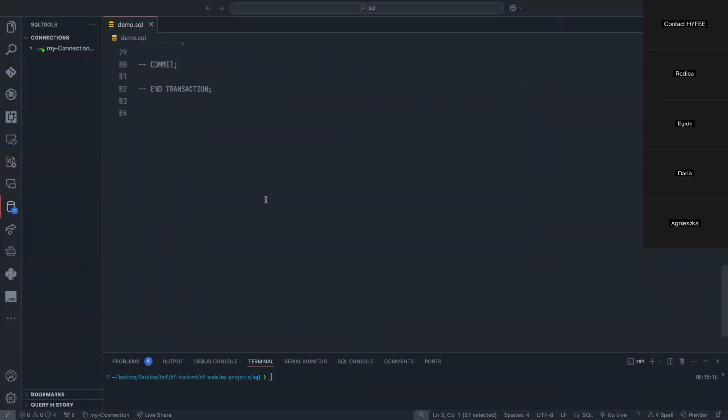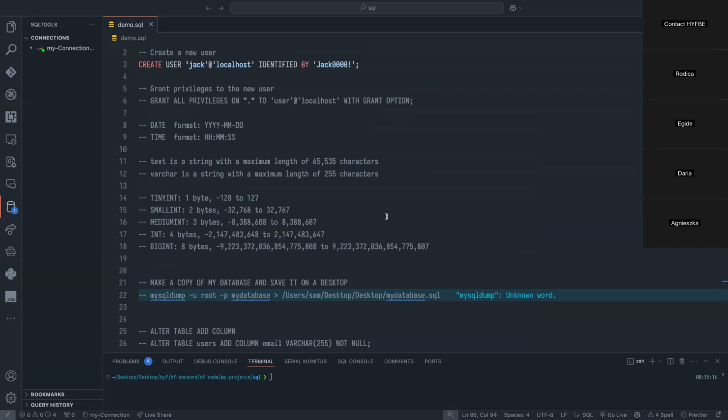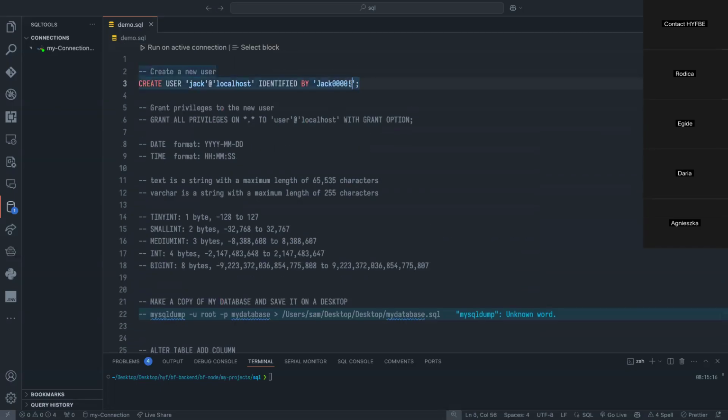Daria, you are with me? Yes. So here what you say, grant, create. So what do you want to give to this new user? Let's say I want this user to be allowed to just create and drop only. Not insert, not update, not delete, not select, not reference, not reload. So you need to define what privilege you want to give to the new user. And remember the new user name was Jack, right? And the password was, what was the password?